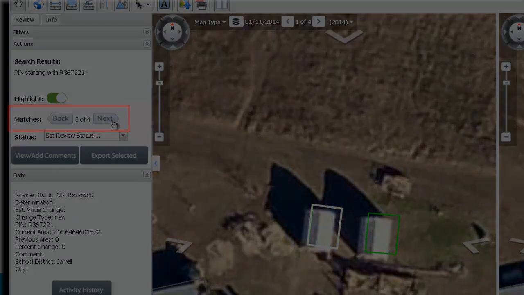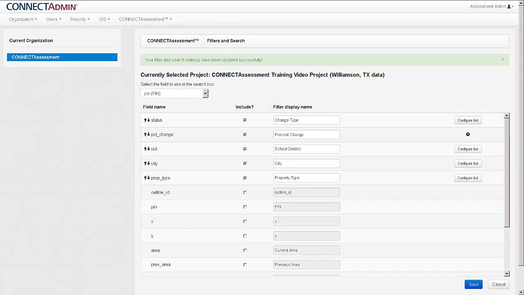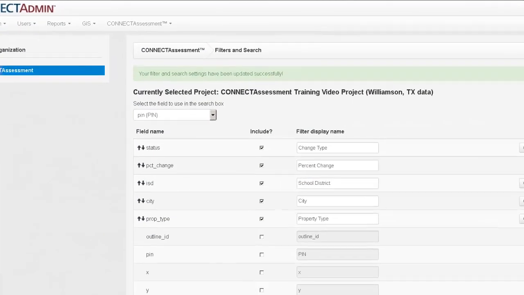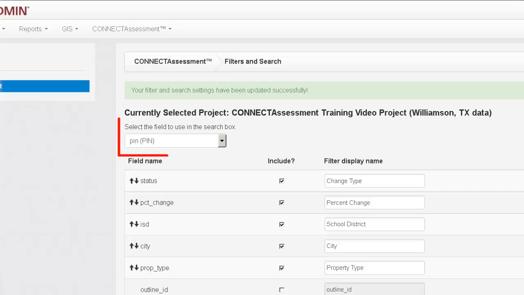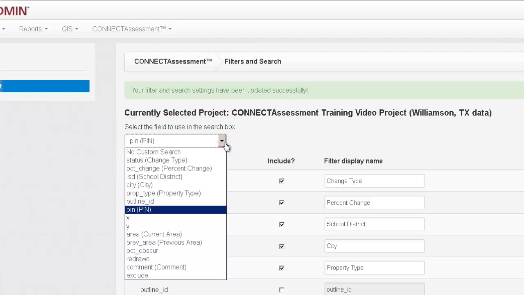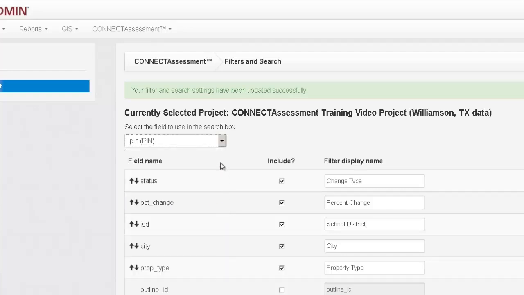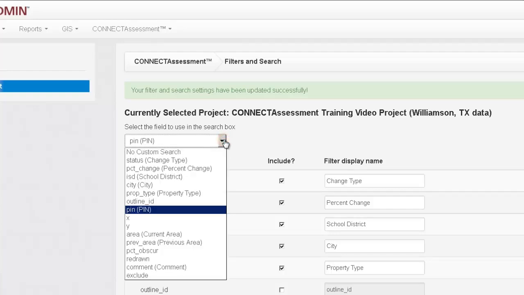To create this search, stay on the Filters and Search page in the CONNECTAssessment administrative menu, and from the drop-down list at the top of the page, select which field you would like to link structures by. Many customers opt to use Parcel ID or APN for their search option, as it best matches with how an end user would search for a property. If you have already retyped the display name for this field on a previous menu option, such as the data display, you will see your updated display name in parentheses.